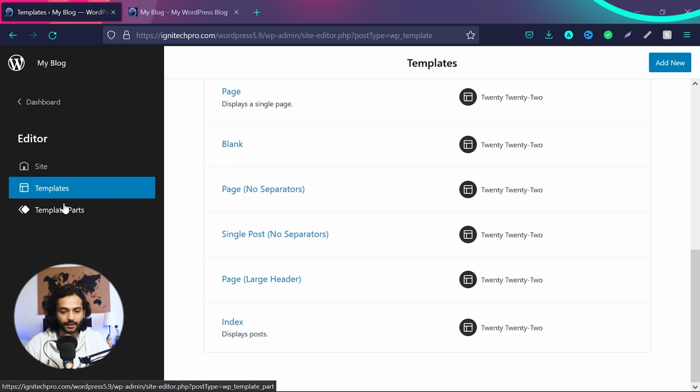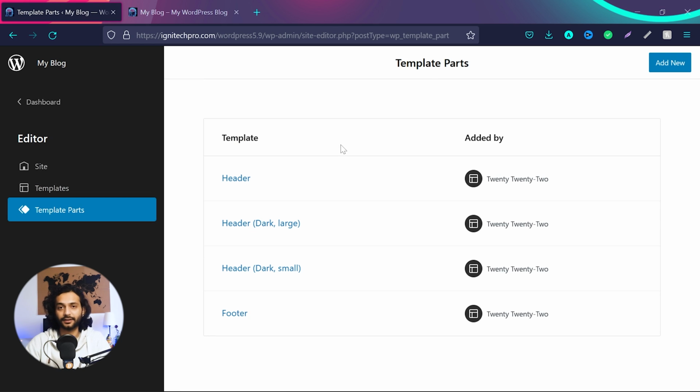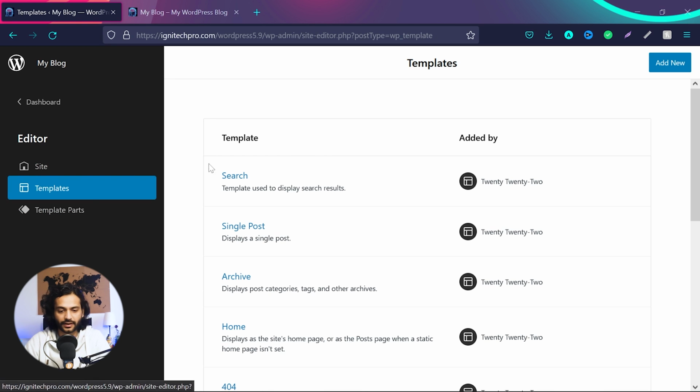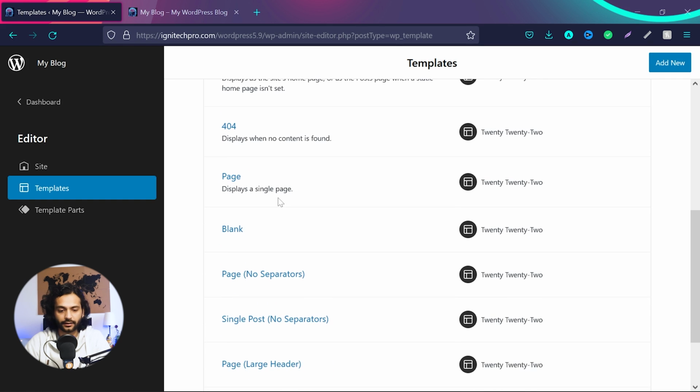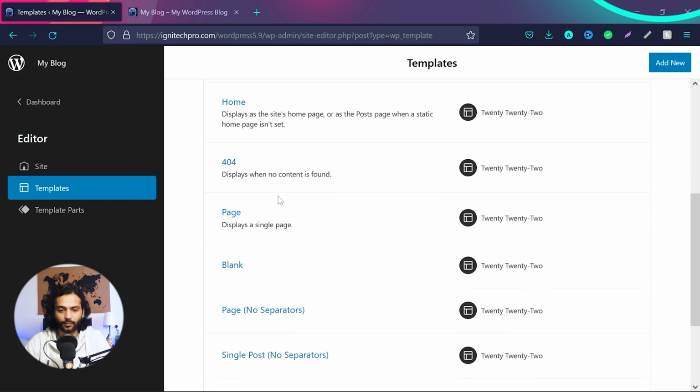If you click here, you can see template parts. Normally template parts are the general areas on your website, for example header, footer, and some common areas like newsletter. You can use these on any page on your website. So if you click here in Templates, no matter which template you want to edit, you just click on the template. Let's open the home template.